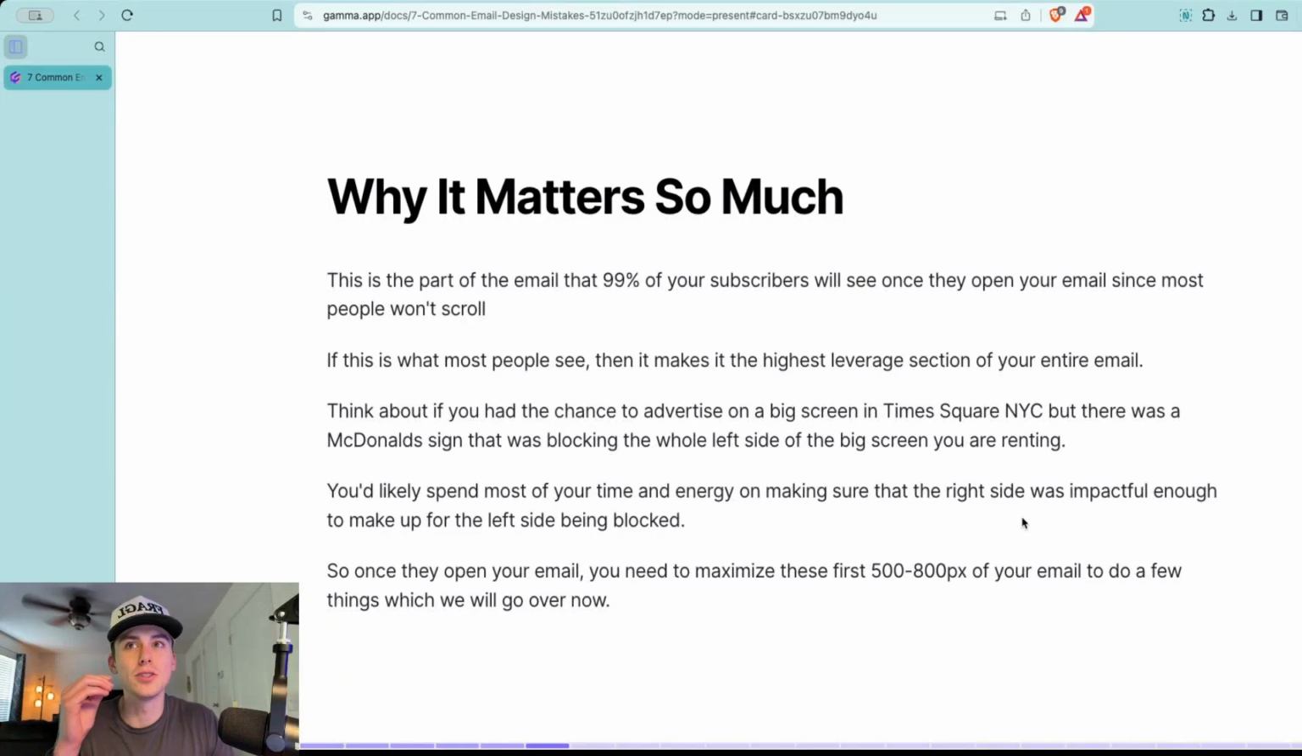So why does it matter so much? This part of the email is what 99% of your subscribers are actually going to see once they open, since most people do not actually scroll. If they do scroll, then you've done a good job in your above the fold section.